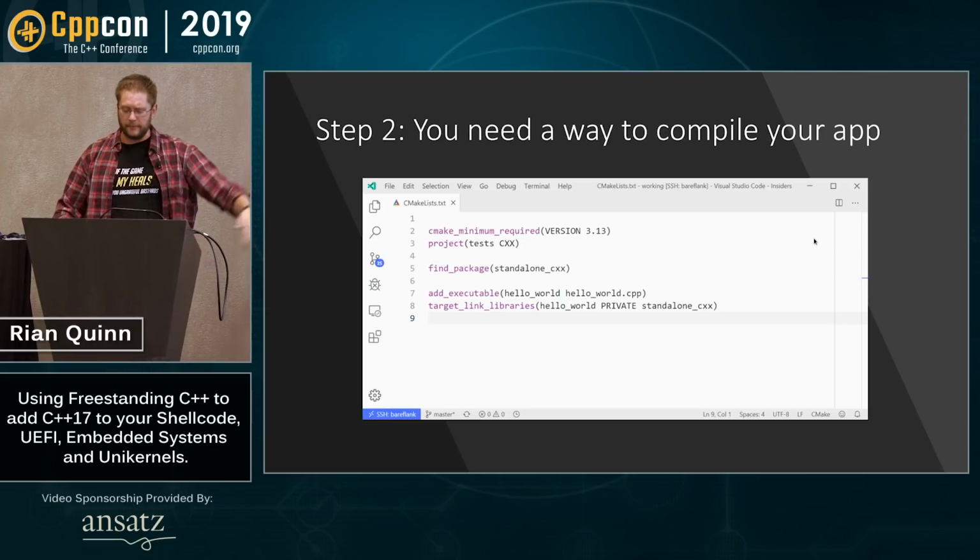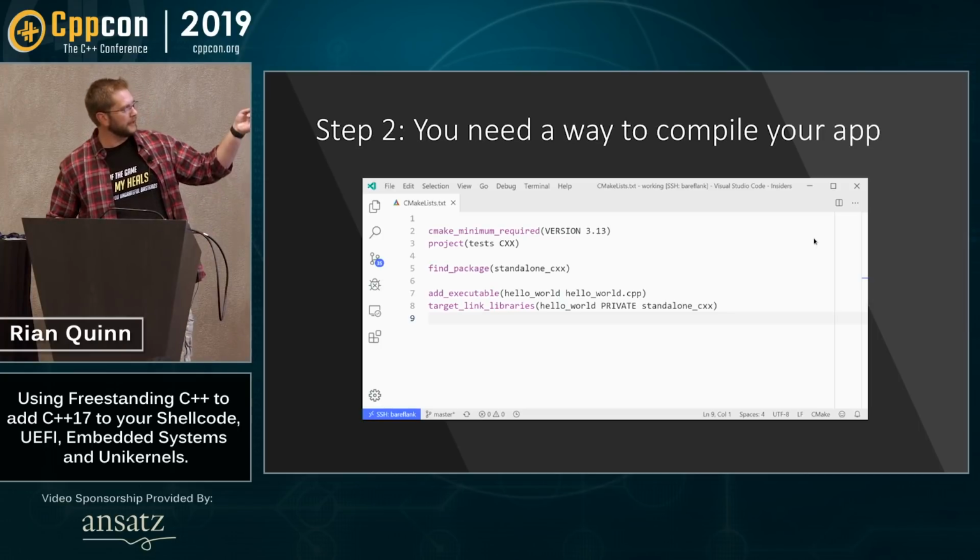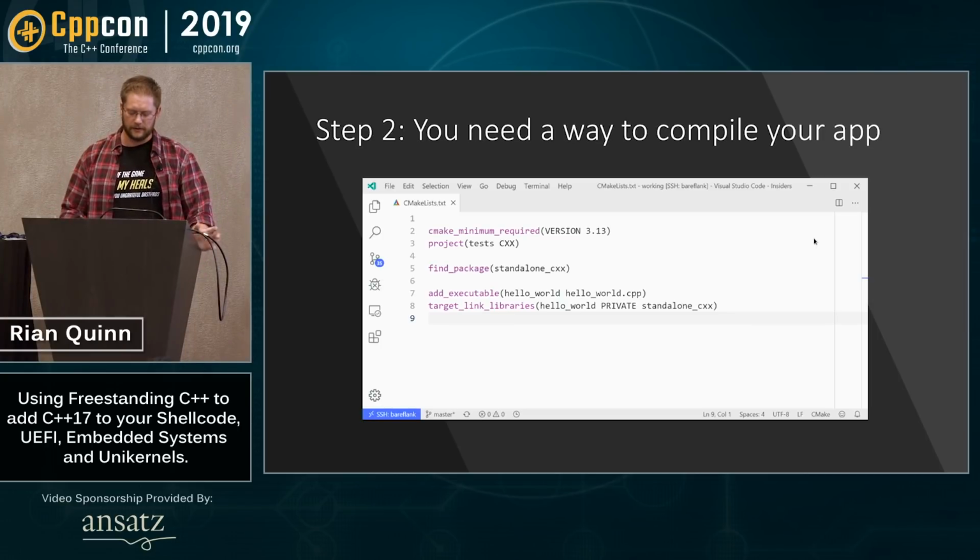I don't know how familiar everybody is with CMake, but this is pretty much your typical CMake build script. The only addition to the build script that you might not recognize is the find_package function and the target_link_libraries function. The find_package says, please go find me this thing called standalone C++, and the target_link_libraries says, okay, once you find the package, please link against it. And that's it. All the work is done for you behind the scenes. It figures out what libraries need to be linked to your application. It ensures all the right compiler flags are there. It ensures all the linker flags are there.